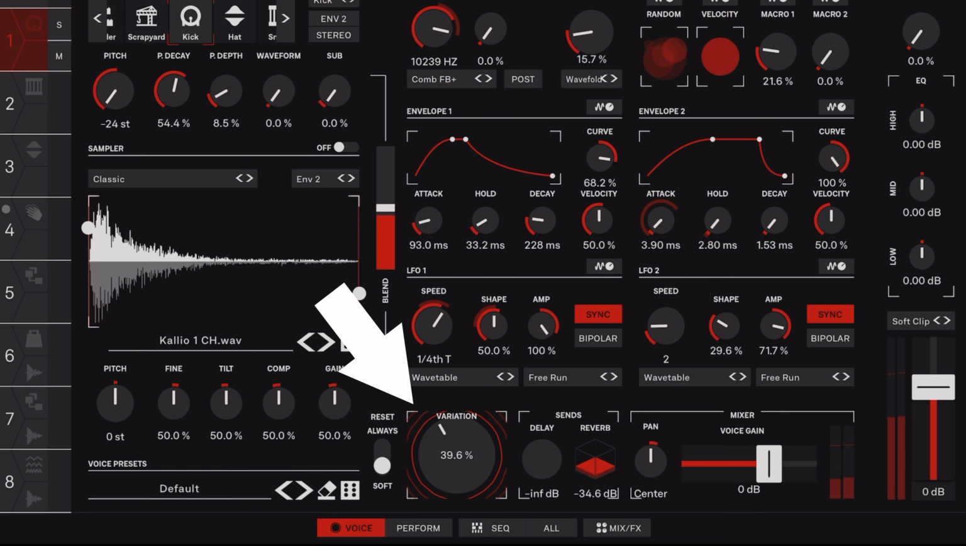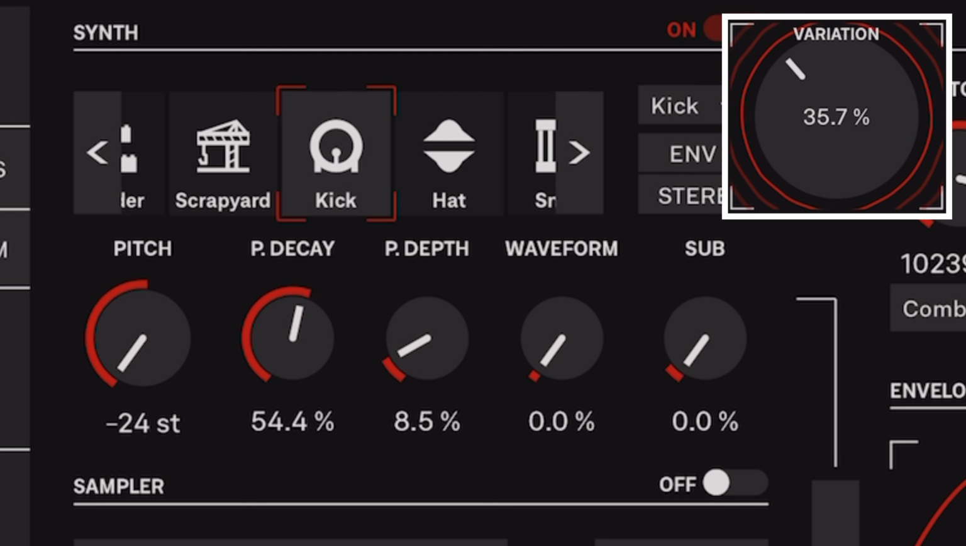It's the biggest knob on the voice page, and when you turn it up, as you can see, each and every one of the knobs changes with every drum hit.